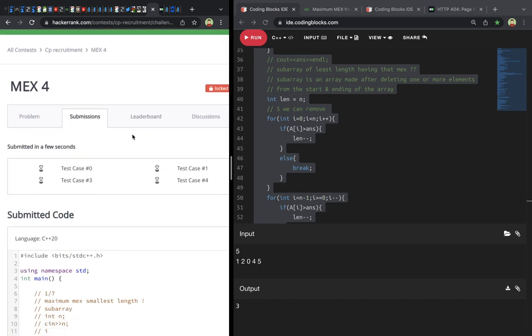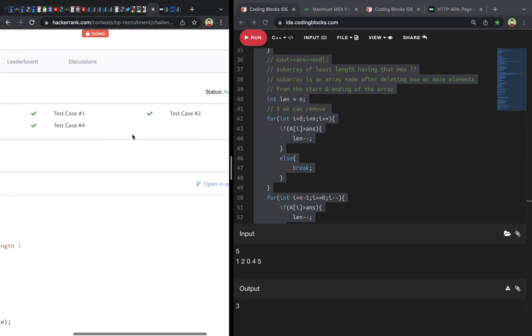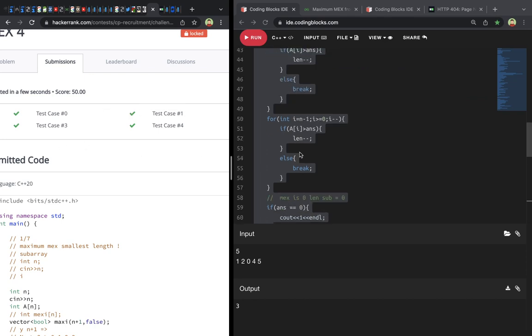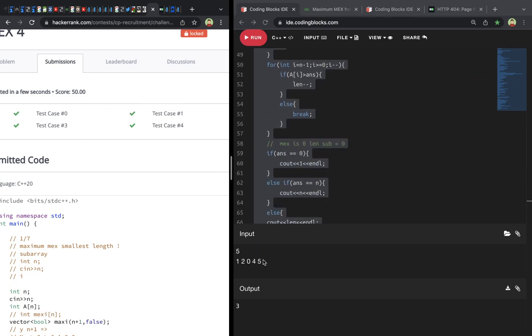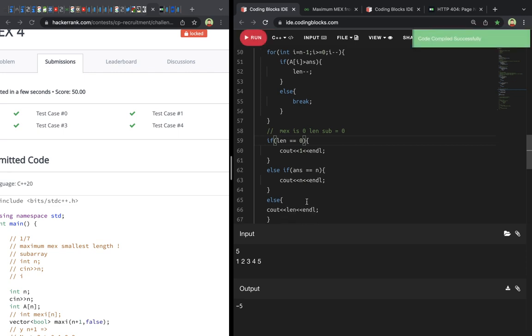That is weird. Okay, so test case 1 passes. But why does that happen? Let's make a MEX of 0. So this is 1, 2, and 3. Now let's see if length is 0. So we should probably get an answer of 1. Minus 5. Okay, so this is an error.